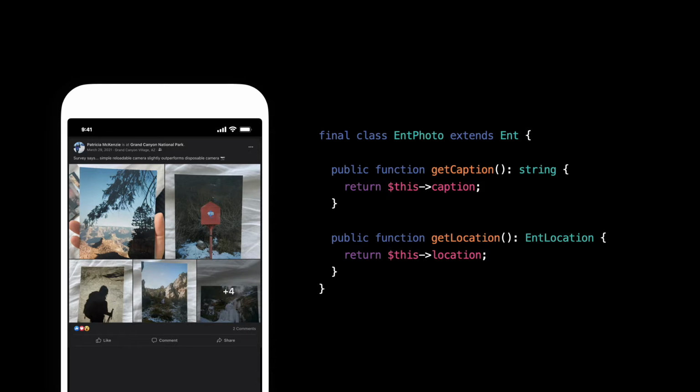On your left, that's what you see on the Facebook app, a collection of photos that I posted from a trip to the Grand Canyon. And on your right, that's what an Ent photo looks like in code, or as an object. In this snippet, you see getters for fields, like the caption, and edges, like the location. That's a brief look at Ents, but here's Rohit now to tell you a little bit more about the architecture.